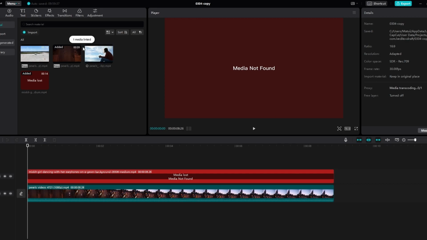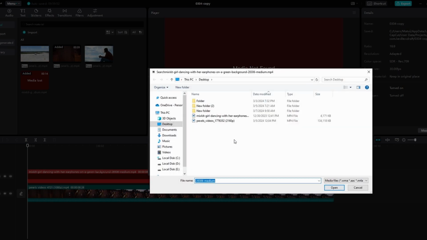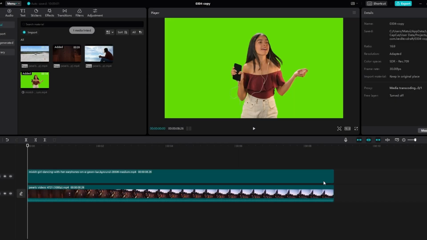CapCut will link the media file back to your project. Confirm that the link is successful. Check your timeline or media library to ensure that the lost media is now properly linked. You can proceed to edit or make adjustments as needed.